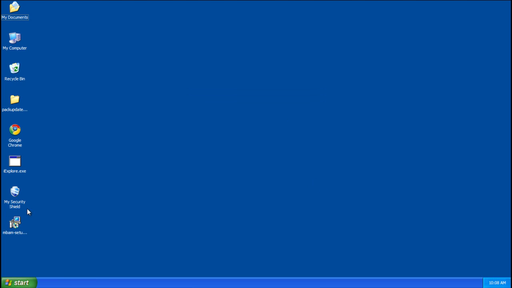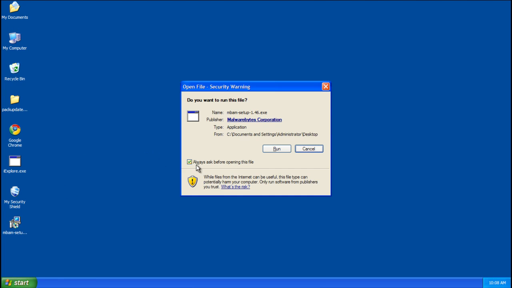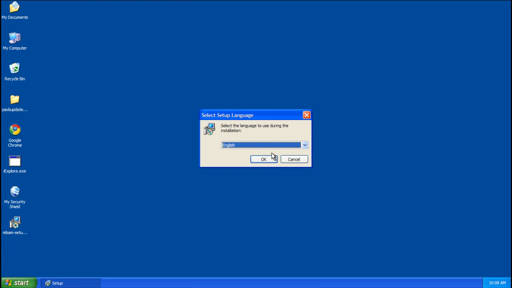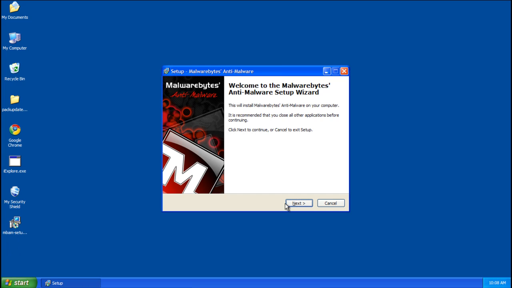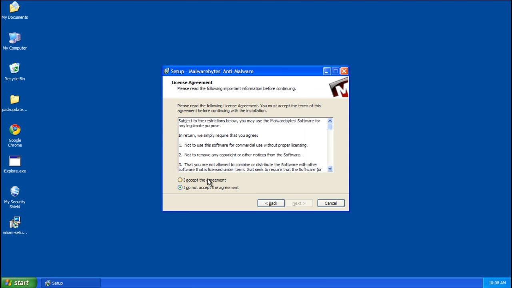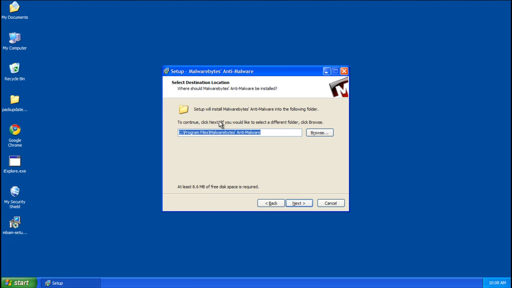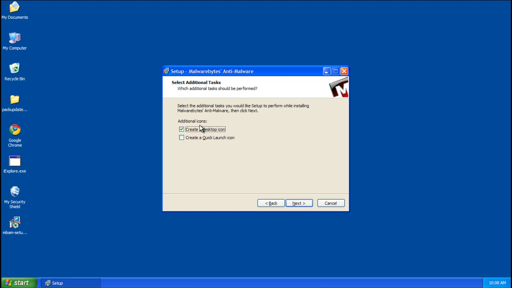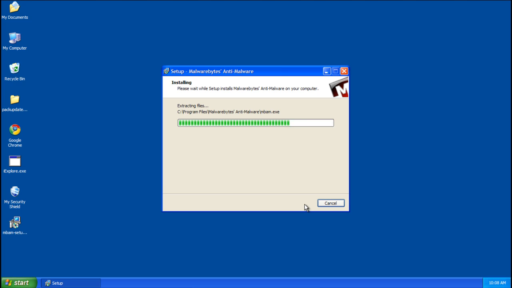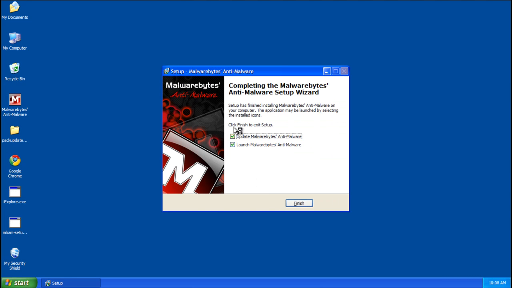Alright, now you can go ahead and run the setup, and click through the user agreement and location where you want it to install to and all of that. You can make a desktop icon if you want to, you really don't have to. Alright, now you definitely want both of these checked. You definitely want to update, and you definitely want to launch. So just go ahead and click finish.